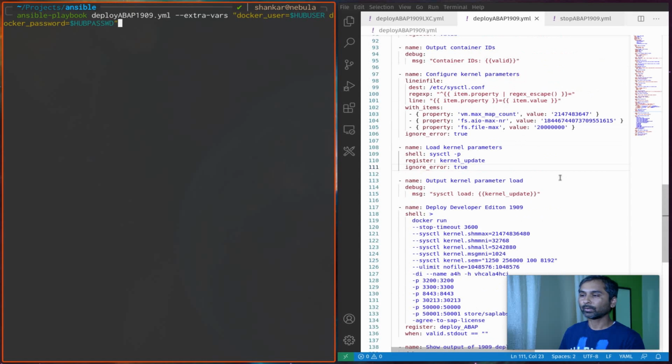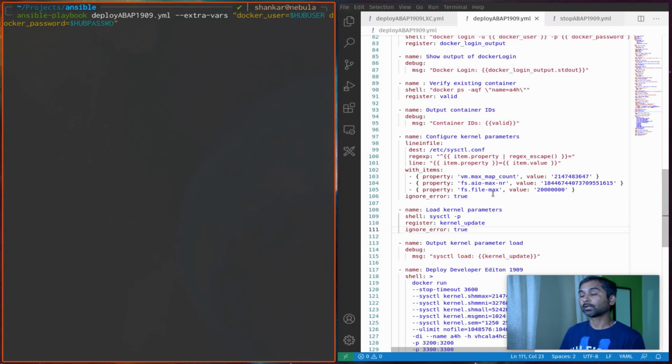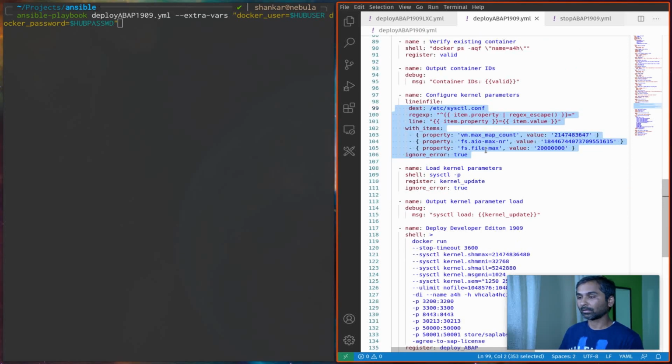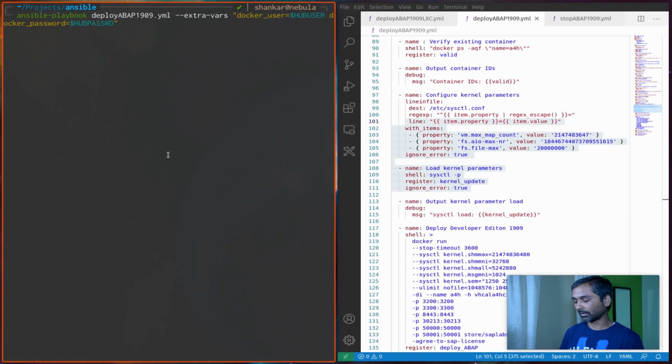Now the only change we made for now is ignore error on setting kernel parameters for the containers, and there are two tasks which basically play around with the kernel parameters. Here we set kernel parameters, and here we load them to make them persistent by running sysctl -p. So I said ignore both of them. Let's try again.